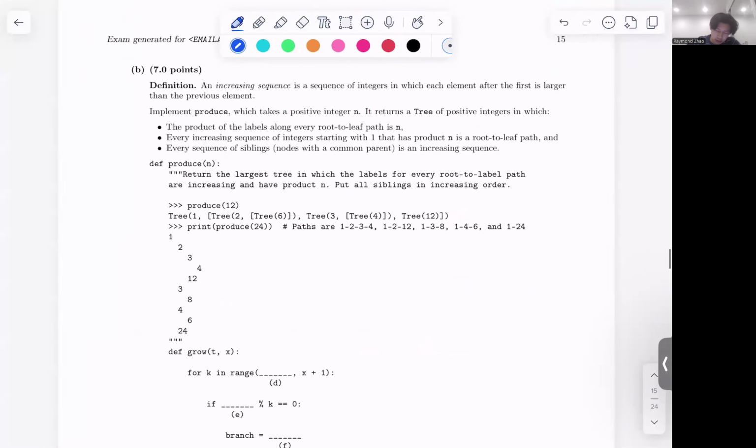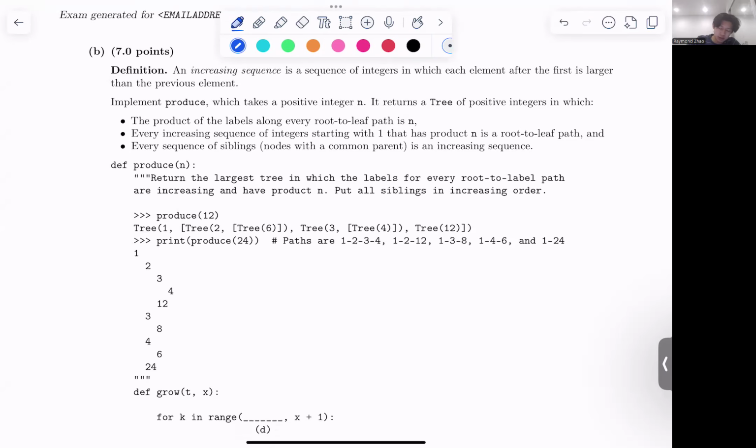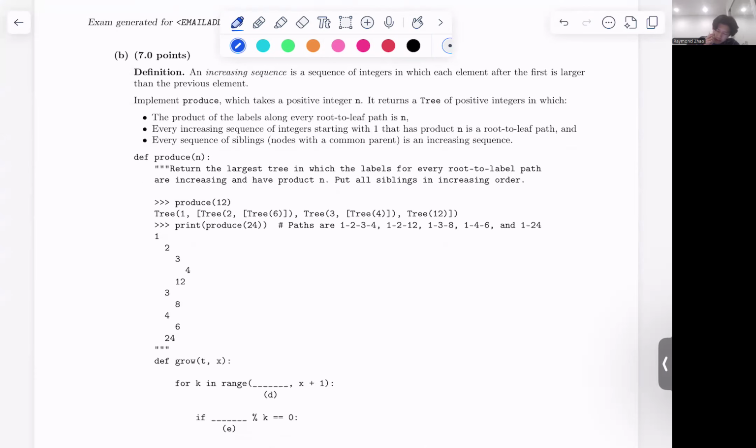An increasing sequence is a sequence of integers in which each element after the first is larger than the previous element. Implement produce, which takes a positive n, and returns a tree in which the product of the labels along every root to leaf path is n. Every increasing sequence of integers starting with n that has product n is a root to leaf path.